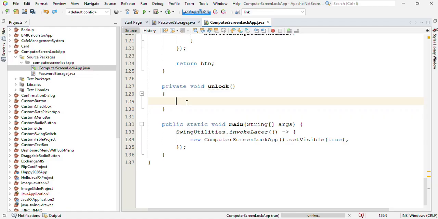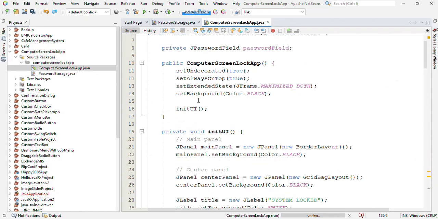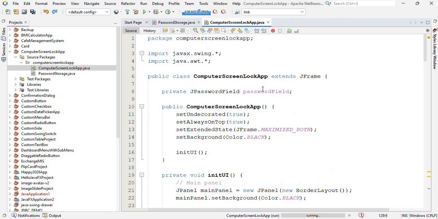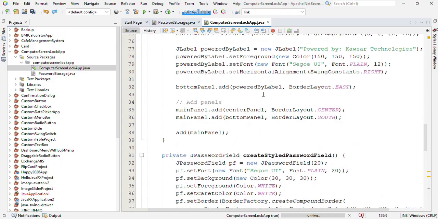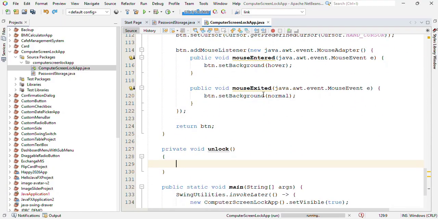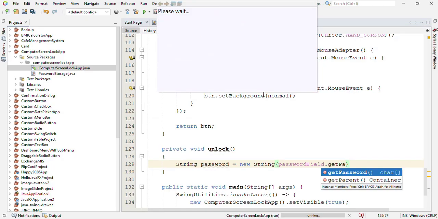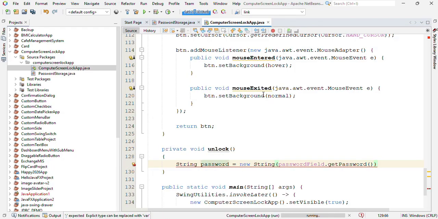So here in the first step, we want to collect text from the input field. As you can see, we have a password field. Let's get text from that. We want to define a simple string variable, for example, String password equals. Let's initialize that with new String, and here we want to pass passwordField.getPassword. We have the getPassword method.